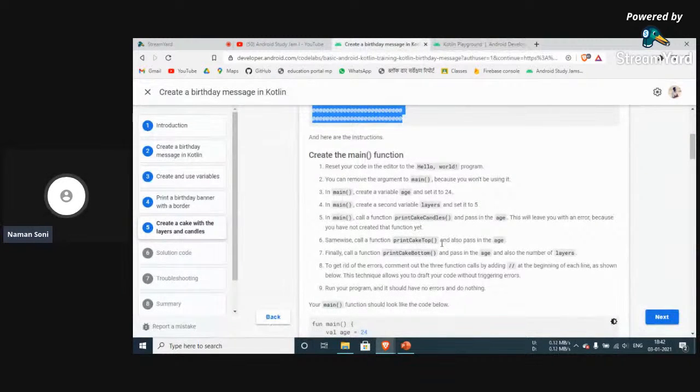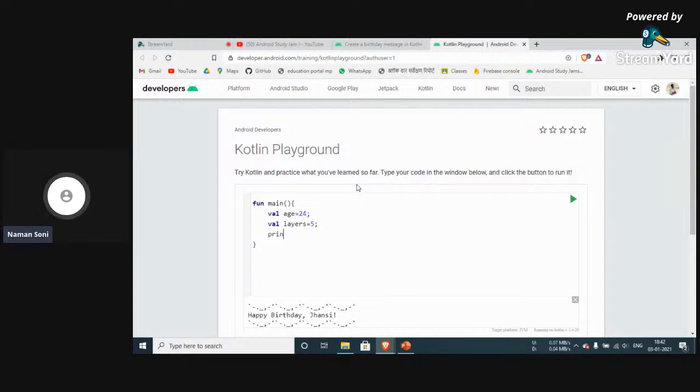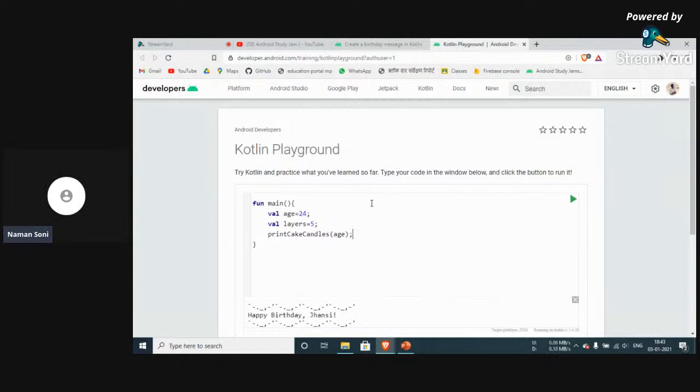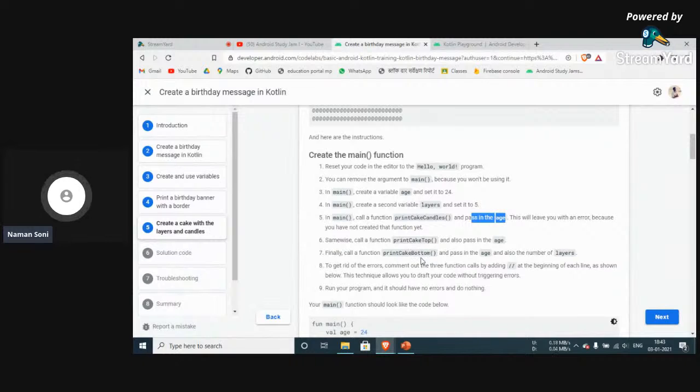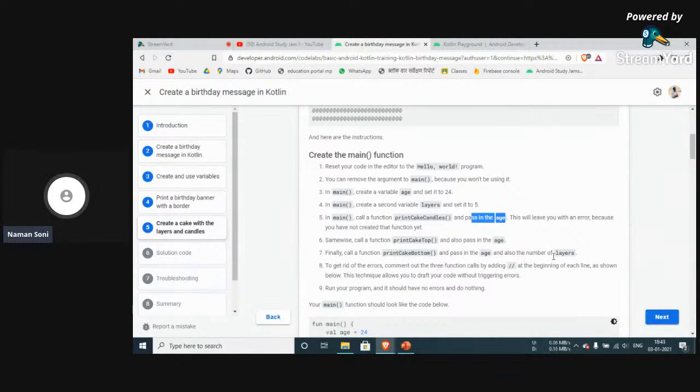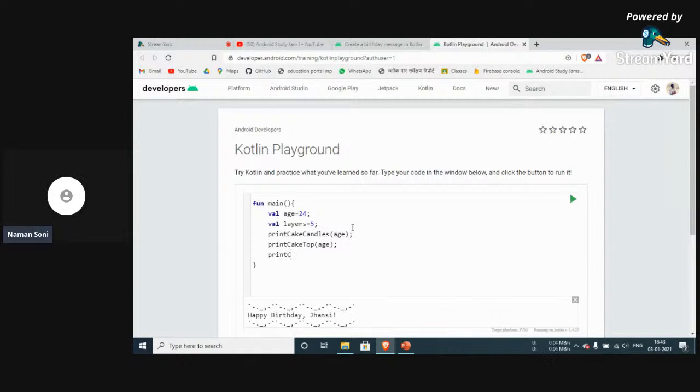Now they are saying, call a function print cake candles and pass in the age. We will write this function definition later. We will pass age to the function. Then print cake top and pass in the age, and then print cake bottom and pass in the age and also the number of layers.